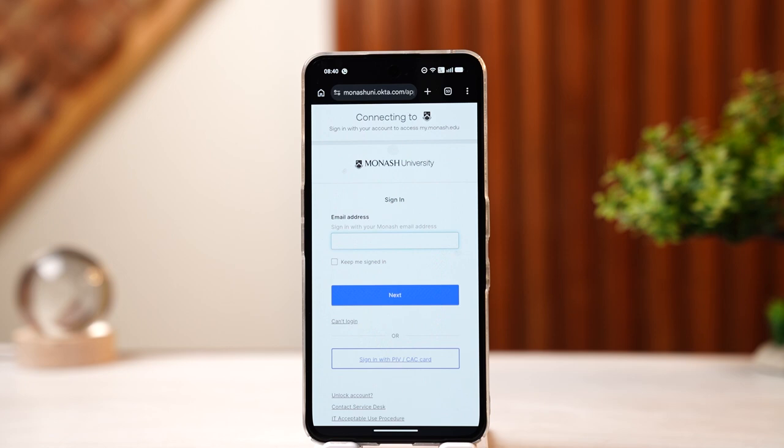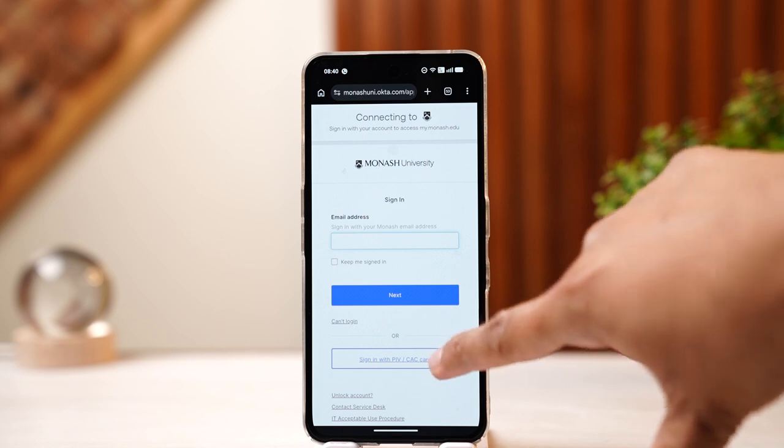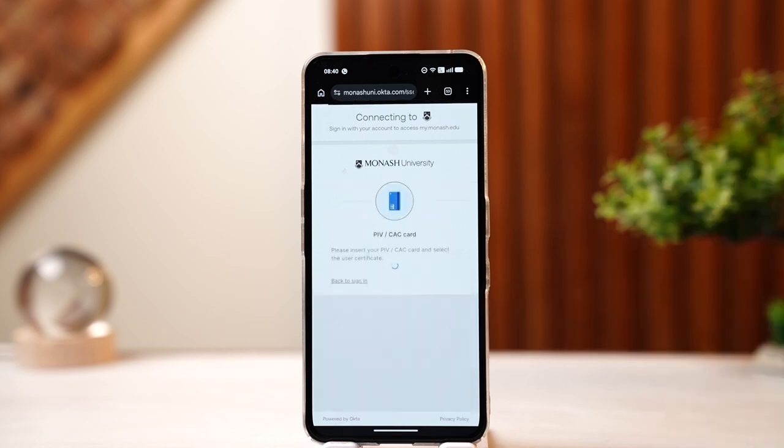Here you must enter your email address, hit next, and then enter your password to log into your account. You can also sign in with PIV/CAC card if you do have it with you.